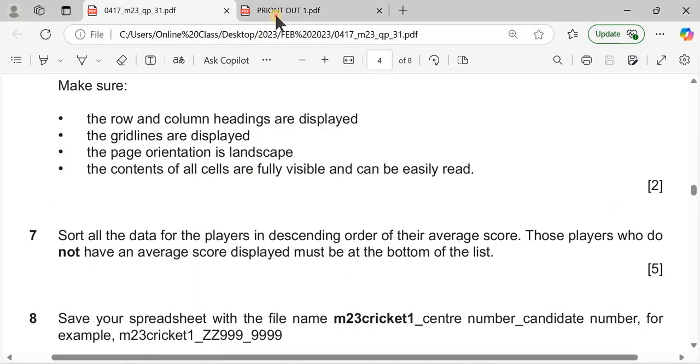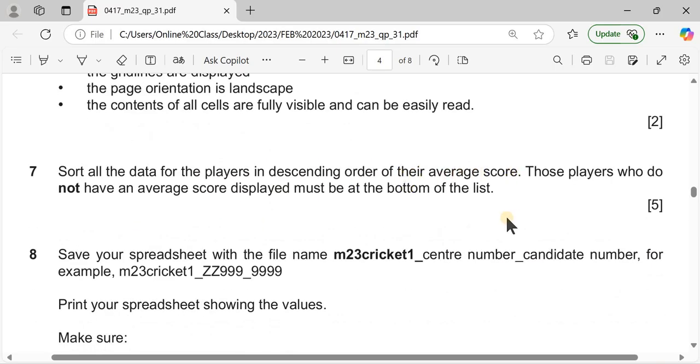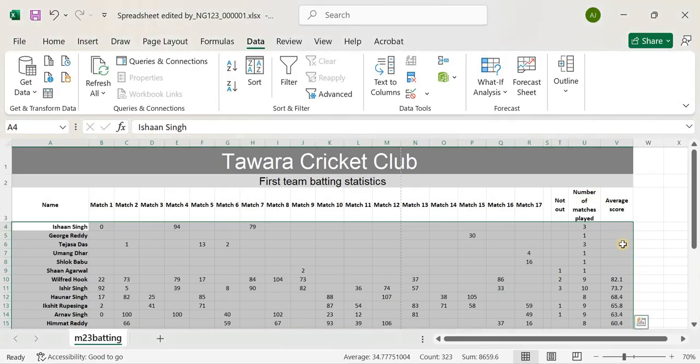Now let me close this so we don't have to keep opening it. Now when we sort in descending order of the average score, those players who do not have an average score displayed must be at the bottom of the list. Okay, now there's a condition. You can see here these players should be at the bottom of the list, not at the top.